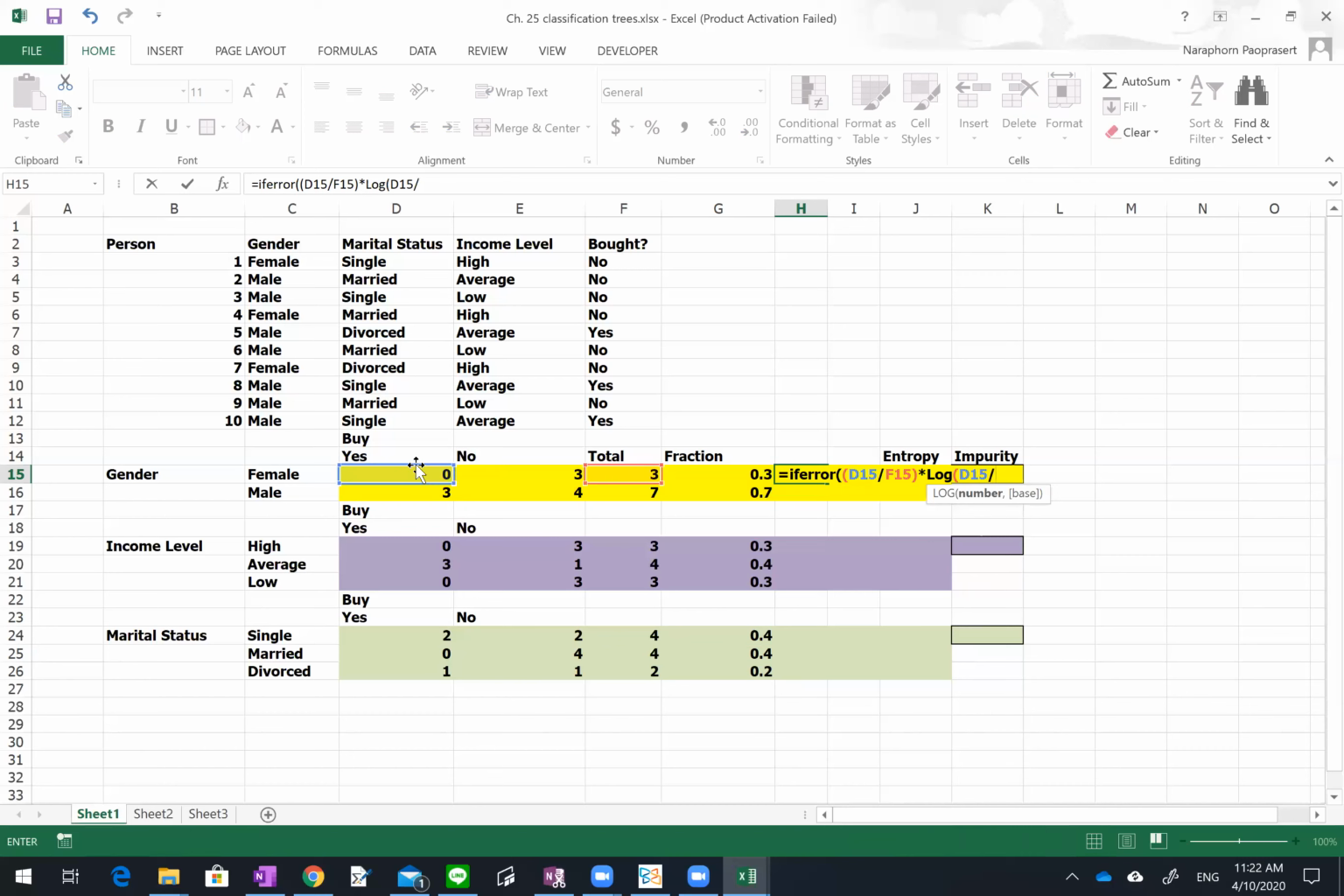divided by F15, and I want to fix the F. So fix the column F, and this I also want to fix the column F. Okay. And this is log 2, so I just put 2 here. If there's anything wrong, if there's an error, just put 0. Else, just put the value here that we put in. Okay, so enter. All right.